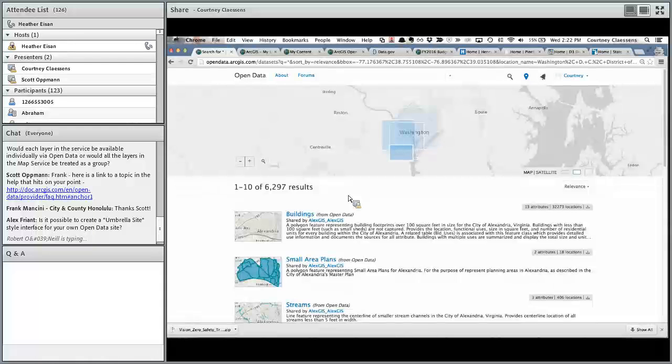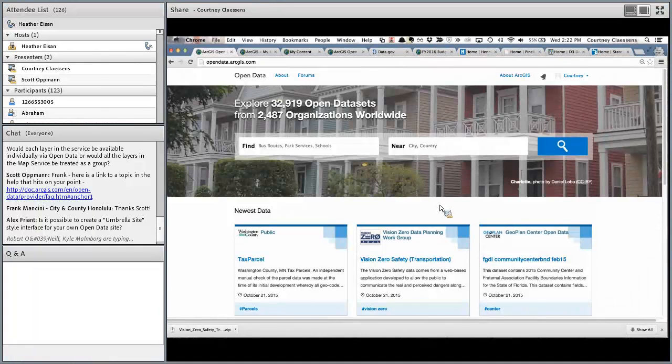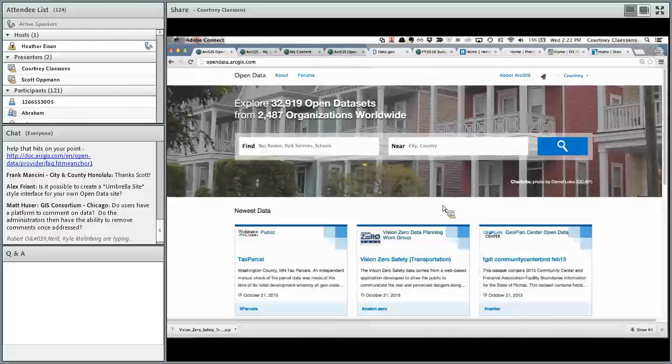Okay. Frank's question: we serve map services with feature access from ArcGIS Server. Would each layer be a service available individually via open data, or would all of the layers in the map service be treated as a group? They would all be accessible individually on open data, and we'll talk about registering data and how that shows up next.